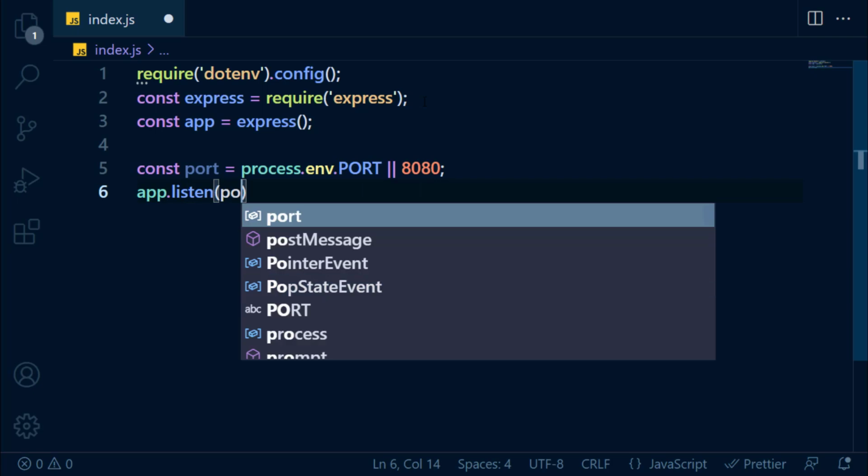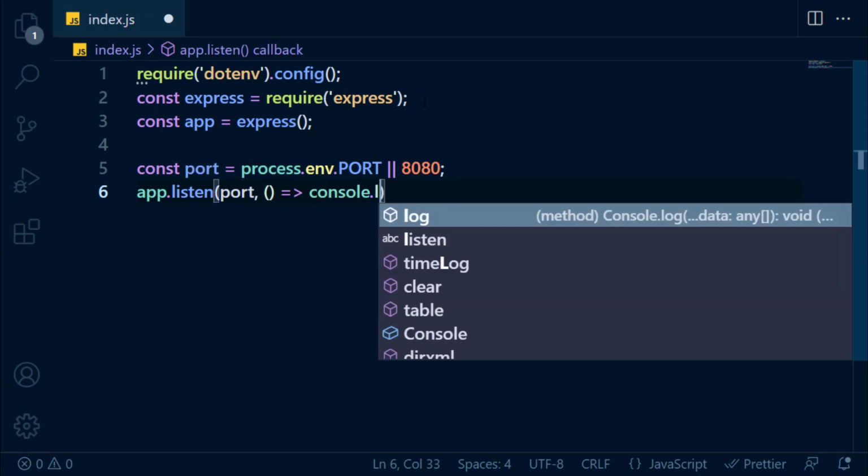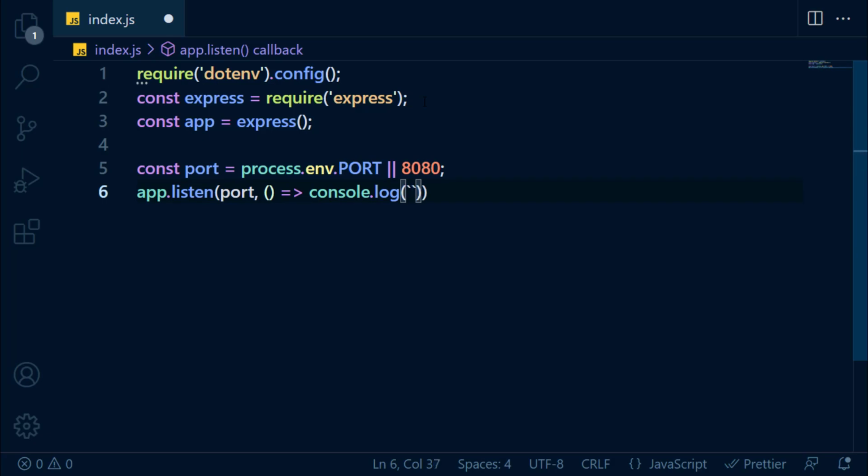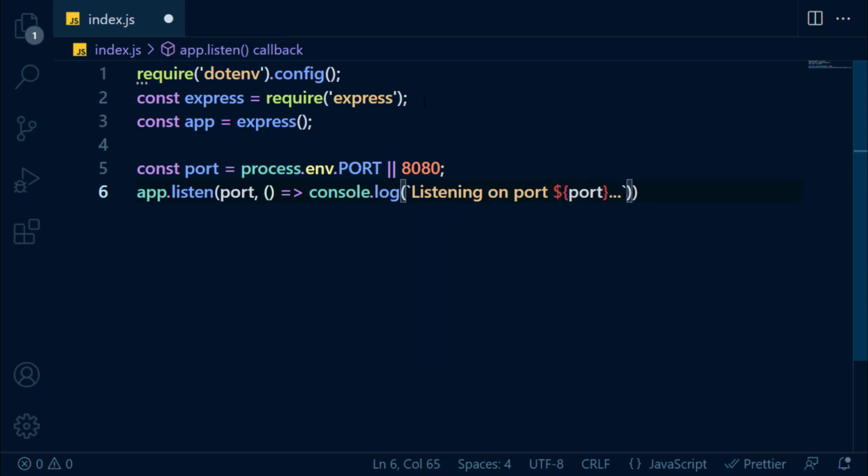We're gonna listen on this port, and we're gonna console.log listening on port, and the port will be as well. Save this file.